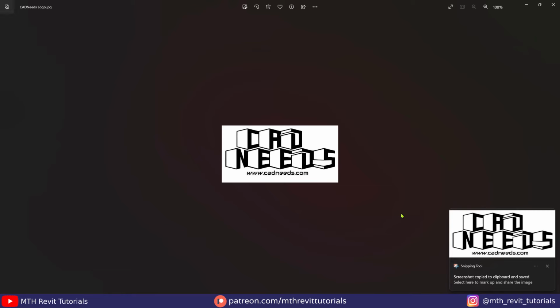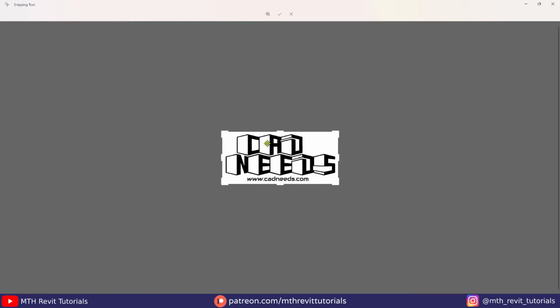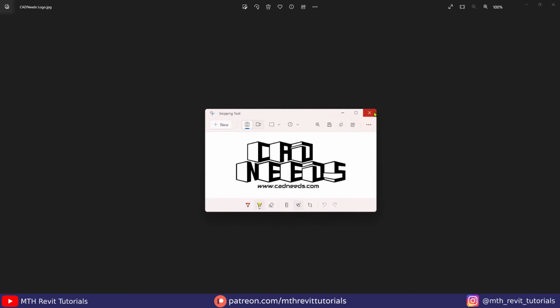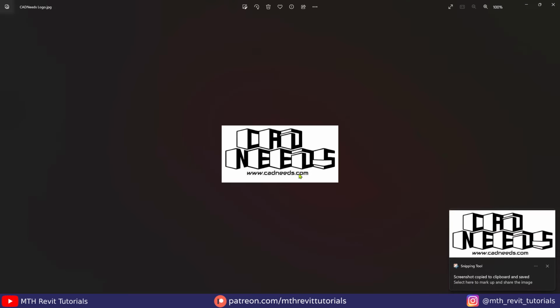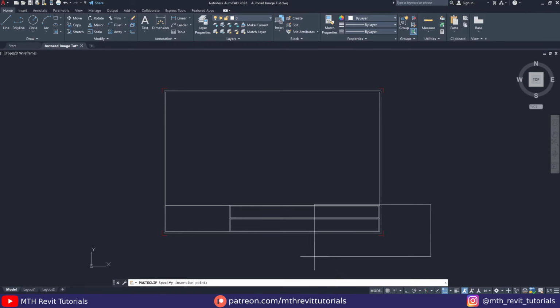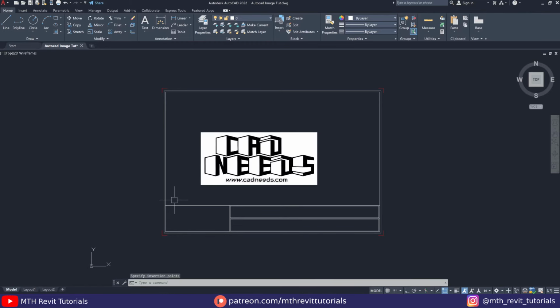If you want to crop this image, you can click this little window and it will open up the image with some basic tools that you can use to edit the image. For now, I just want to copy this image as it is. Then go back to AutoCAD and press Ctrl plus V. And there you have it. We have permanently attached this image to this AutoCAD file.